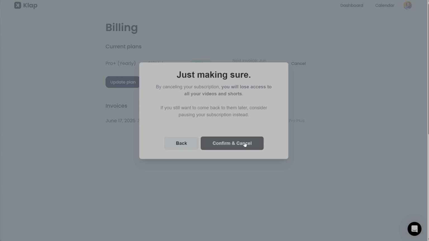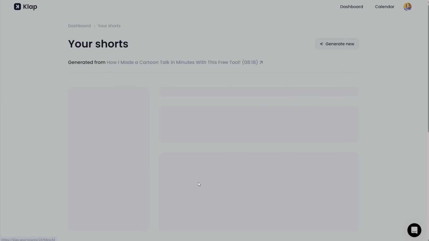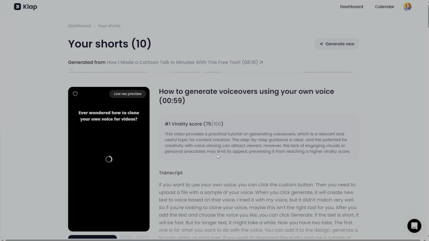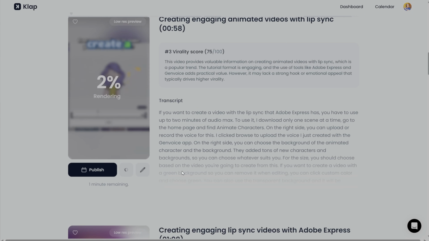So make sure you downloaded all the shorts you created and want to save. To download them, you need to go one by one. Go to your dashboard, click on each video you want to get the shorts from, then download them one by one by clicking on the download button under the shorts.